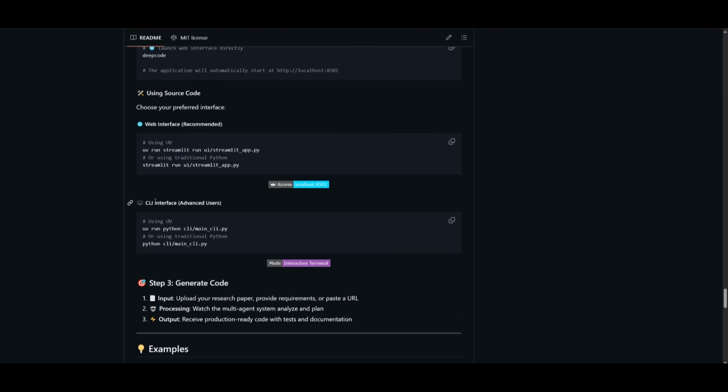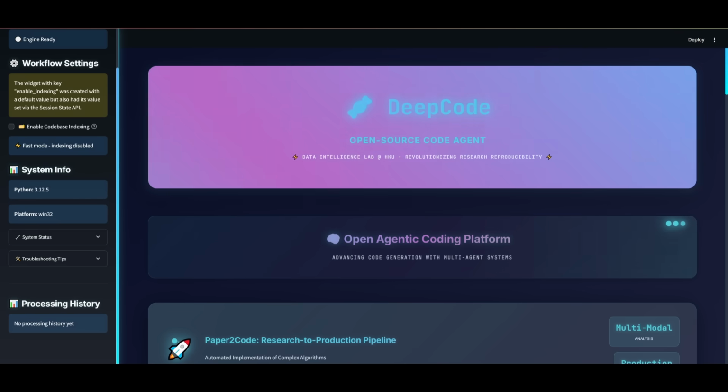Now, you also have the ability to use the CLI interface. And obviously, if you're going to be developing through the CLI, this is an option that you can use. But essentially, this is the DeepCode platform.